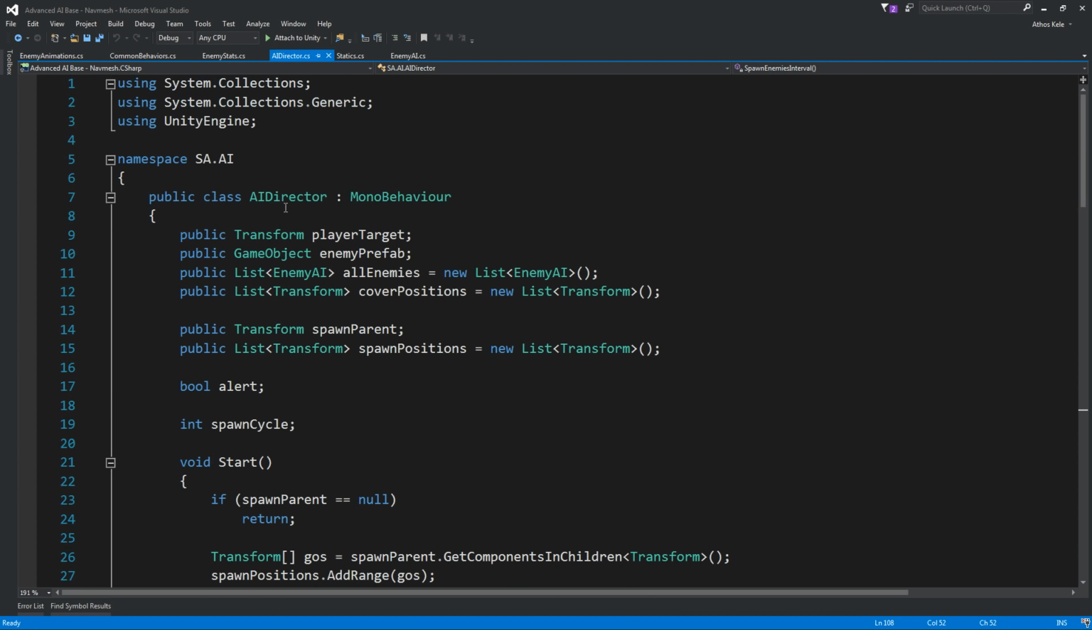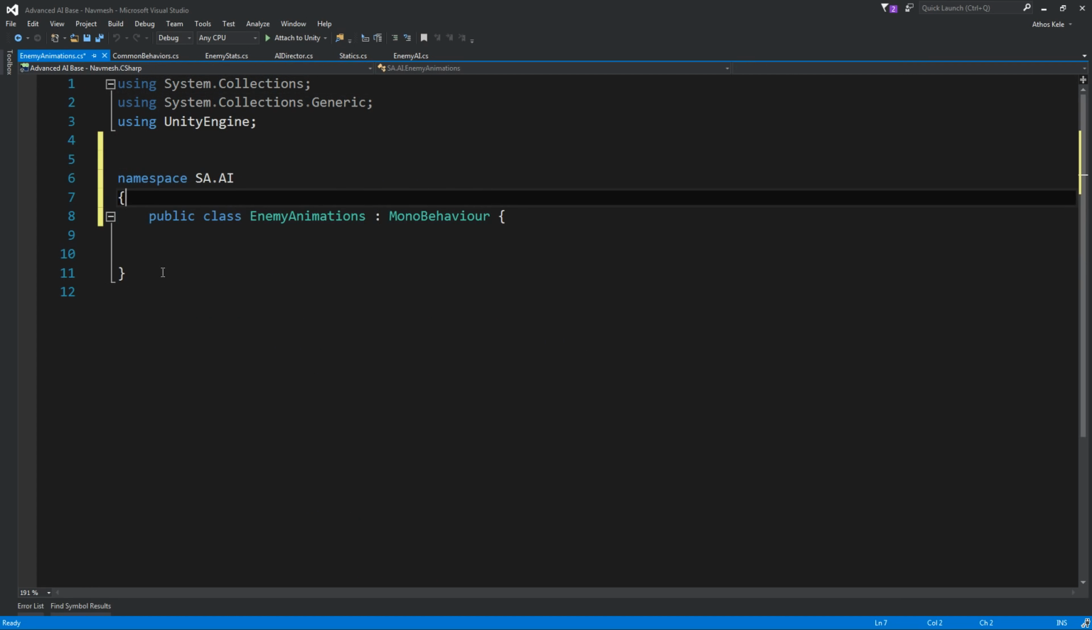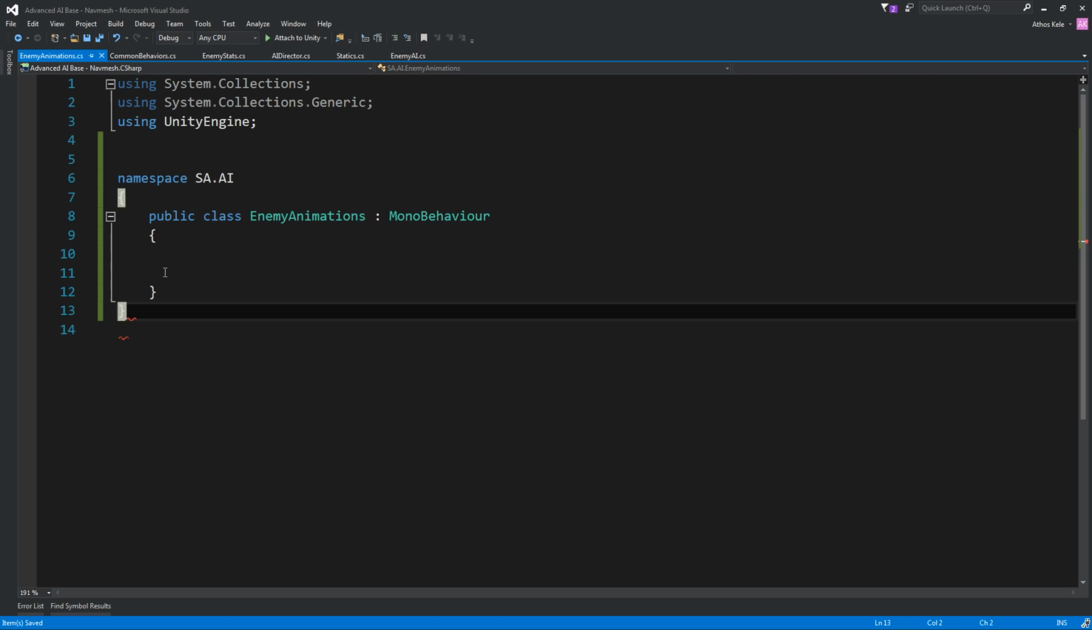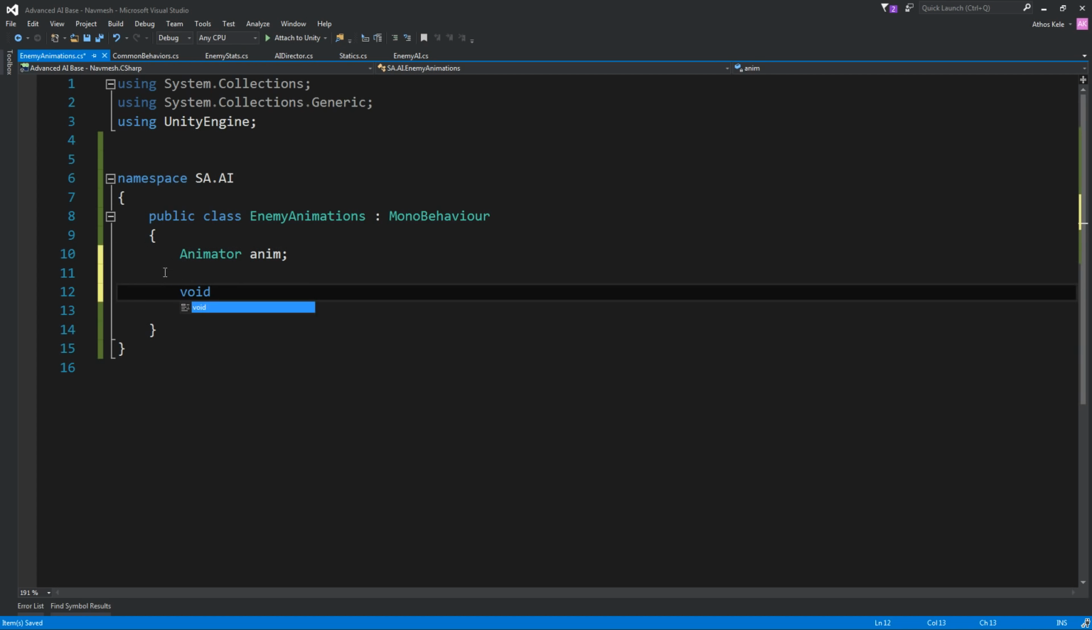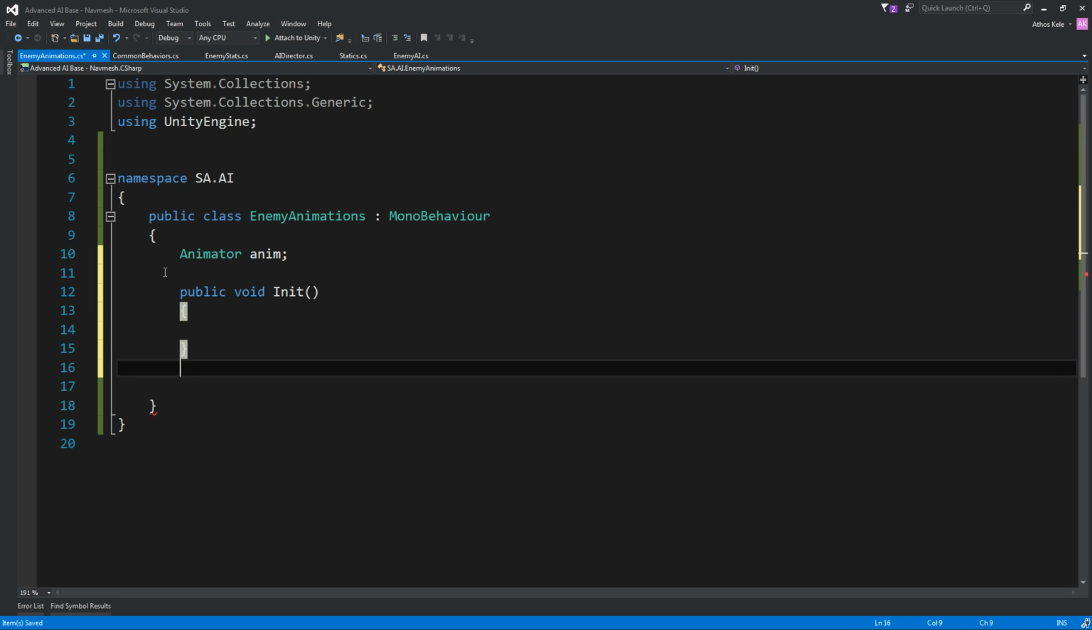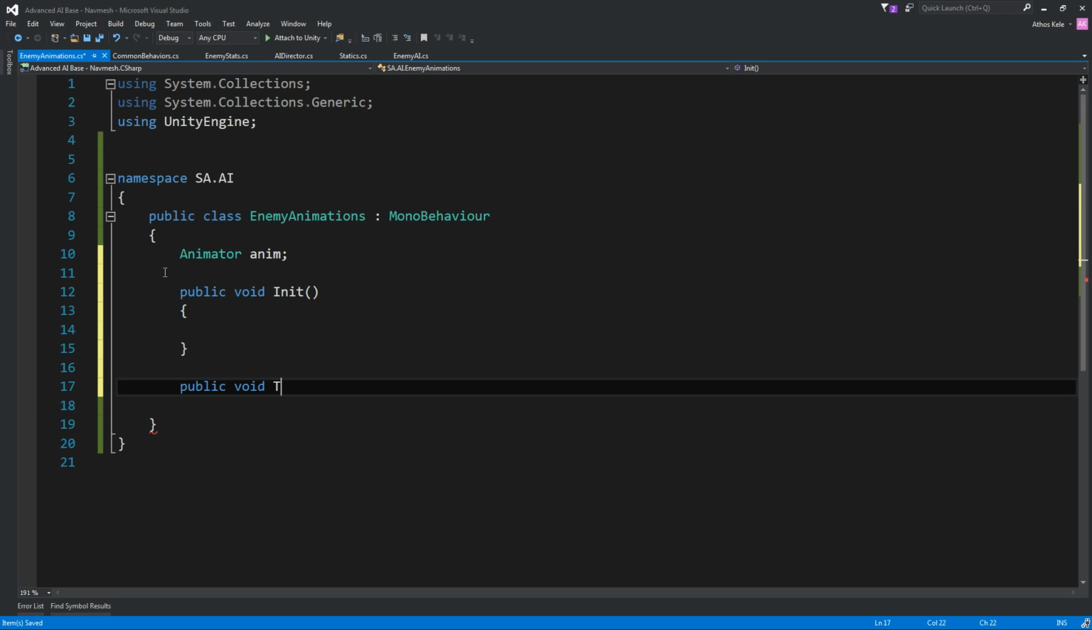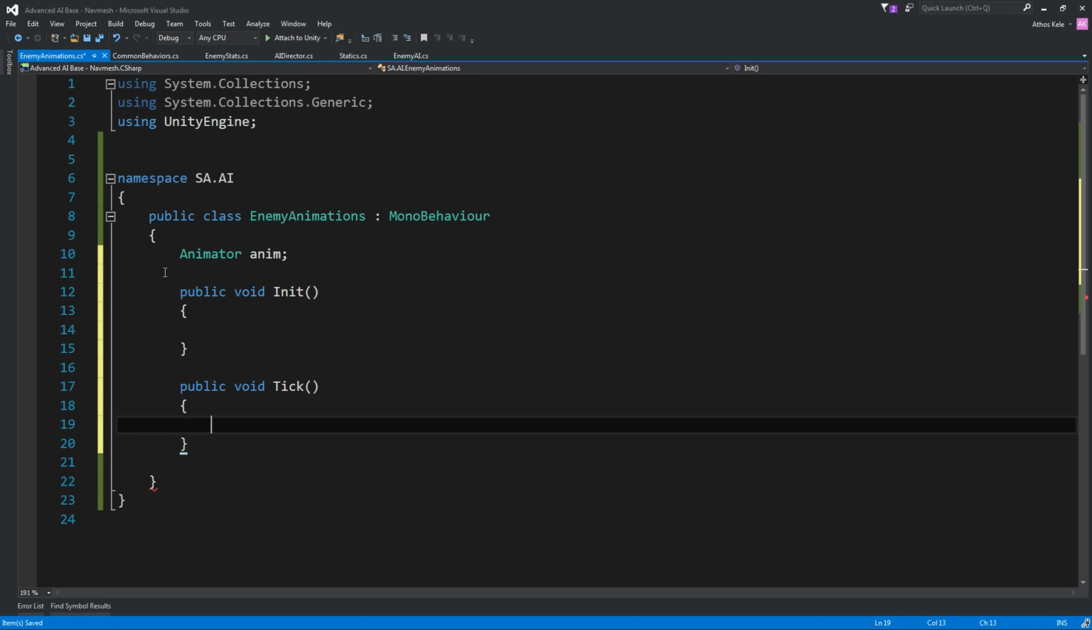Okay, let's see, we have a namespace SA, and let's call it AI. So the first thing you're going to probably want to do is have an animator. Okay, animator, of course, and let's go with ticks and inits. So we have our initialization and our void, and we have our tick.